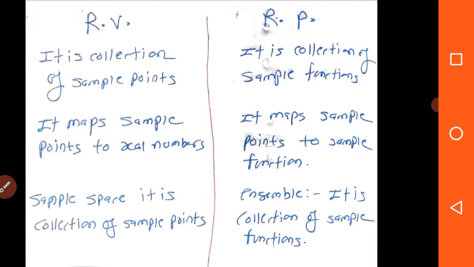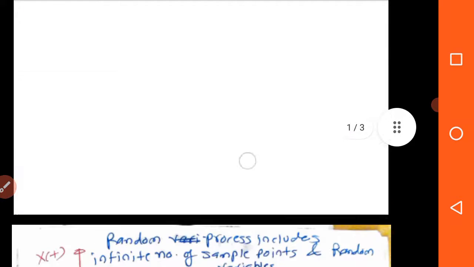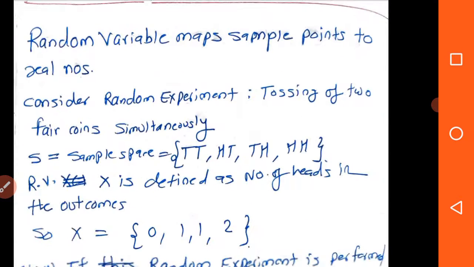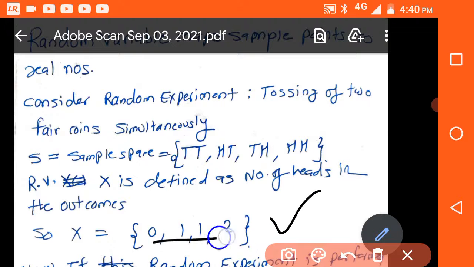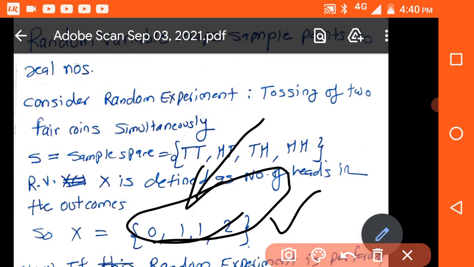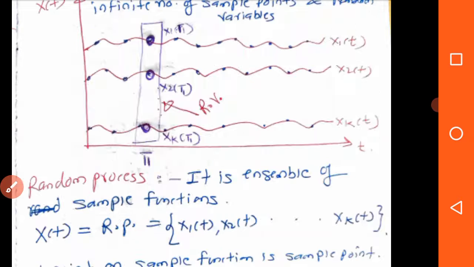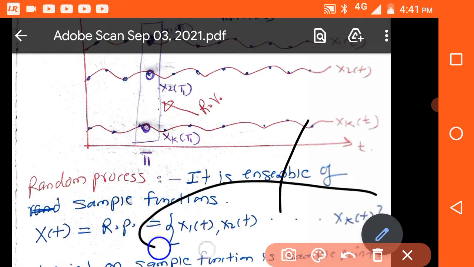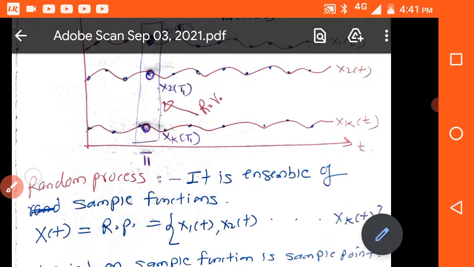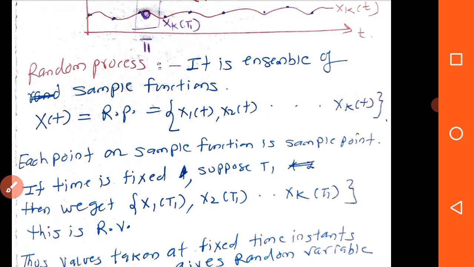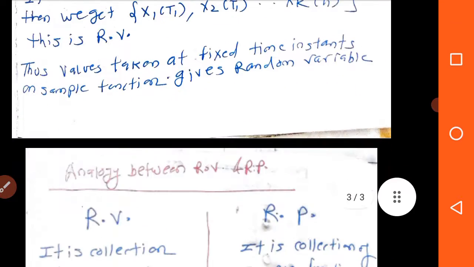Now let us see what is the analogy between random variable and random process. We know that random variable is a collection of the sample points, which are mapped sample points. That means it contains the real values for the sample points. Now what is the random process? Random process is a collection of the sample functions. What is sample function? It is nothing but the random variable at different instants of time.